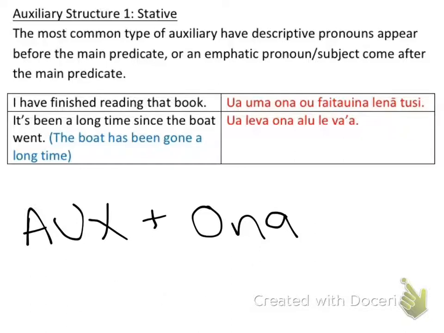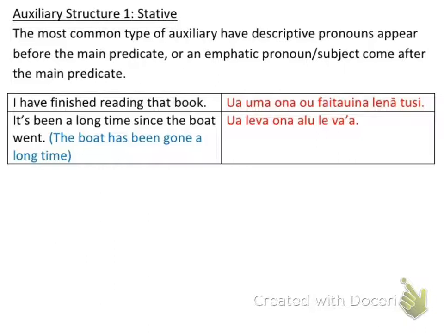So here's some examples of that in my table here. I have finished reading the book. You'll note that I have an auxiliary, which is finished, okay? And that just starts off my sentence right here. Then after that, I have an ona that separates my main predicate from the auxiliary. And then we're going with the first rule here.